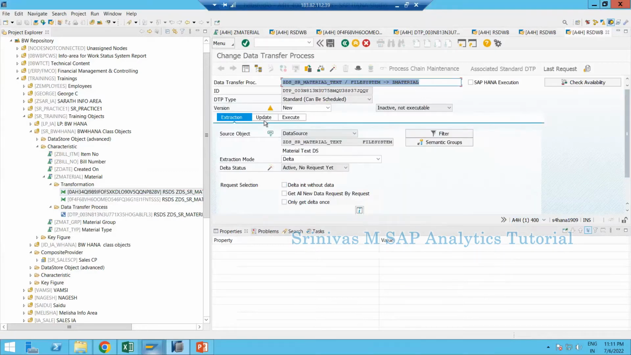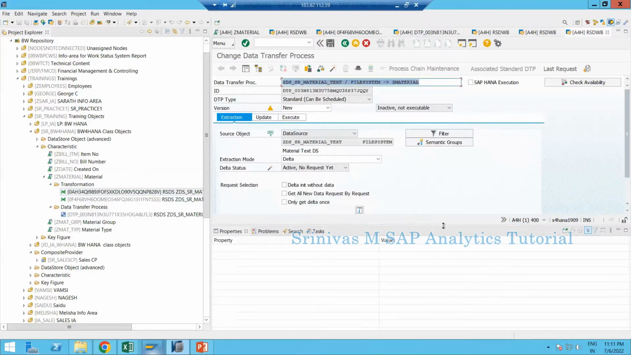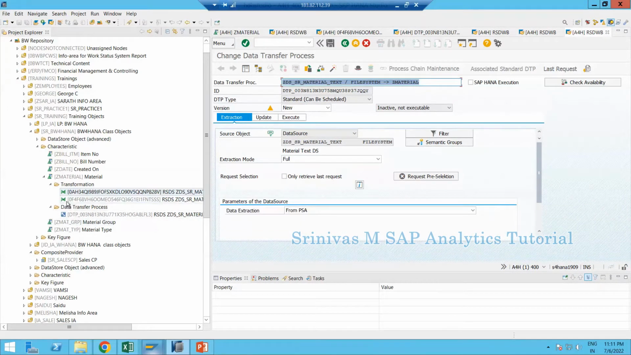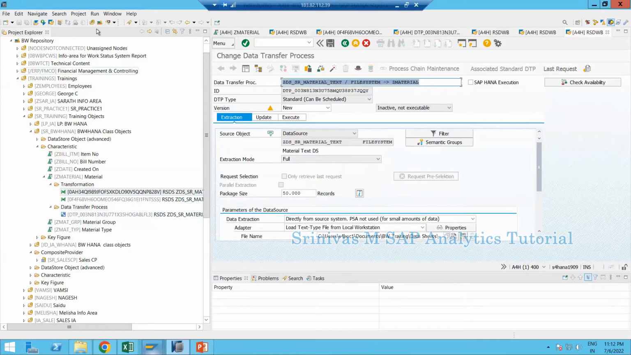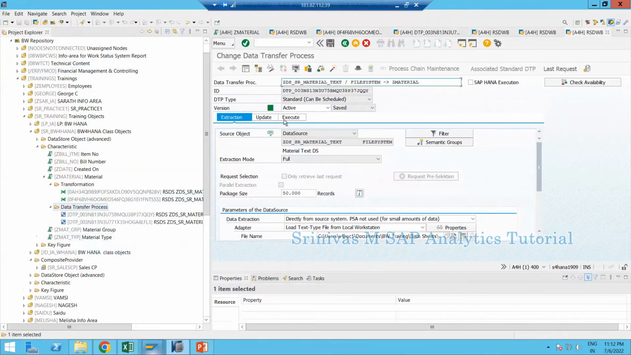Now coming to the update mode in the extraction tab. Is it loading data from PSA, or make it full? Since it is a flat file data source, always make sure you update the extraction mode to full, and data extraction you can do directly from the source system without PSA. Okay, and then activate. So the DTP was activated successfully. Now execute the DTP.